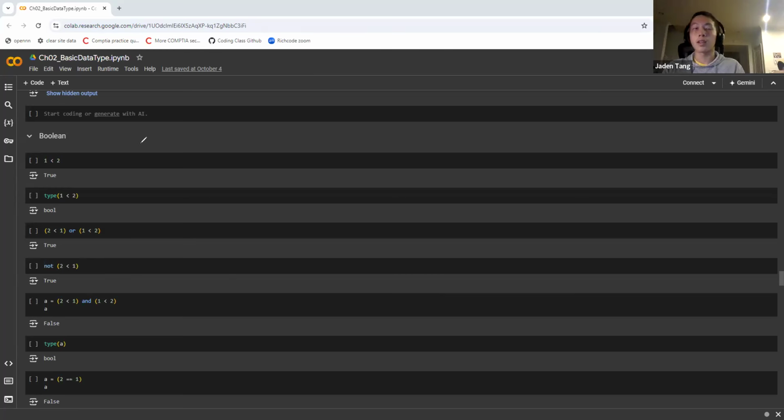For a Boolean, you can either set it directly to true or false, with a capital T in True or a capital F in False, or you can set it so that Python can evaluate something for you. For example, here we can see that 1 is less than 2 is true, since 1 is less than 2. And using the type method, we can see that this is a Boolean type.